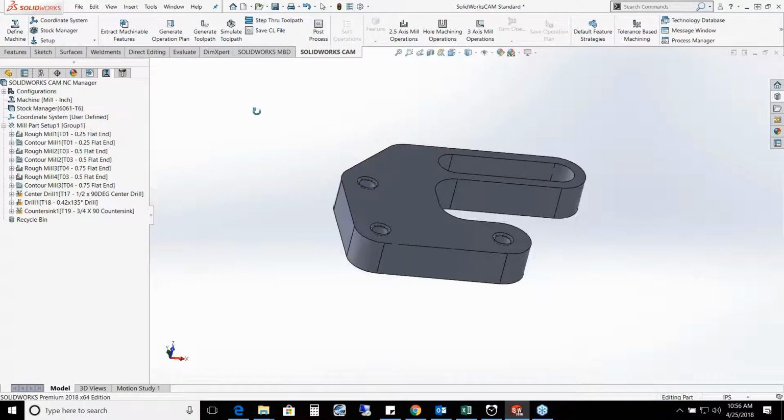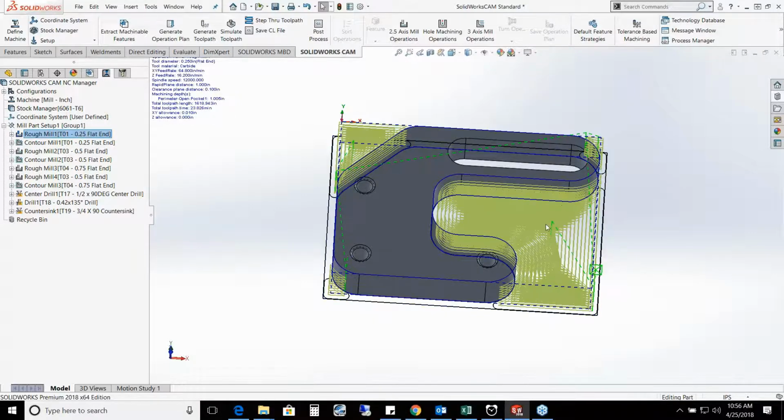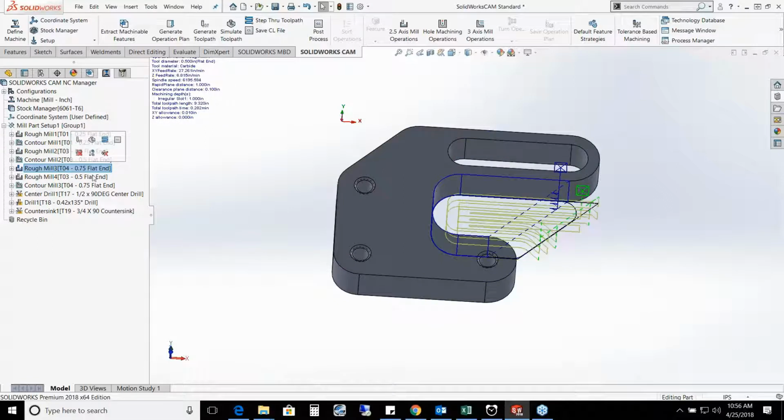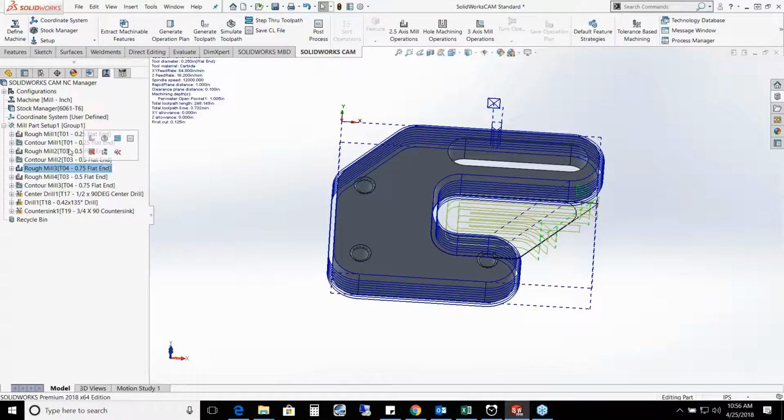Now, with feature-based recognition, there are a lot of things that you get that you may or may not need. So for example, right now, this is machining out this pocket area here all the way around my part with this tool. However, if I move down, I also can machine this individually, and I can finish it individually. So there's additional toolpaths in here that I could use. It doesn't mean that I have to use them.